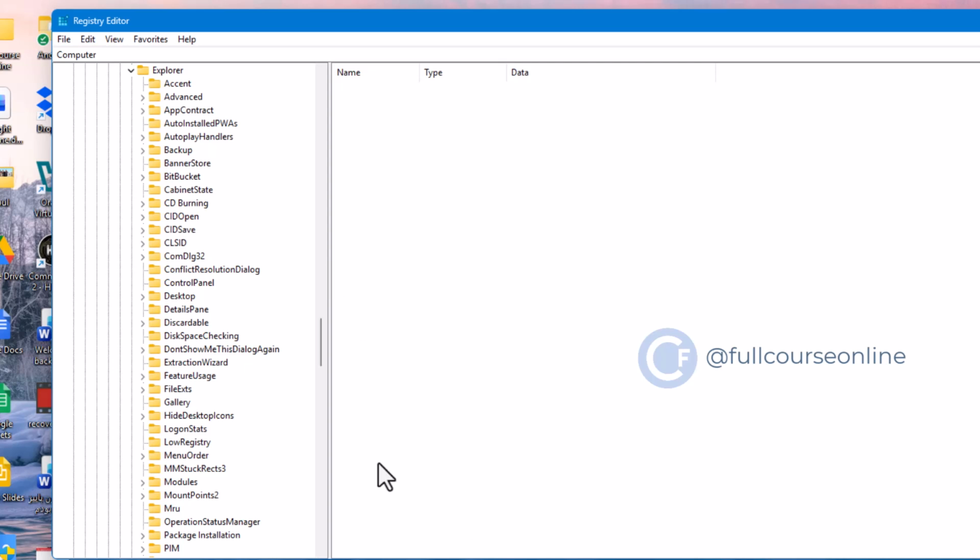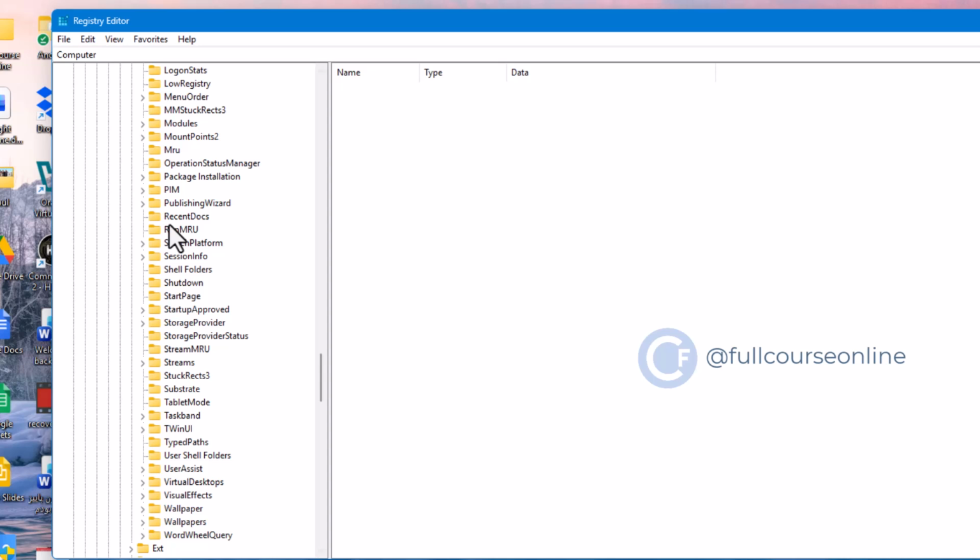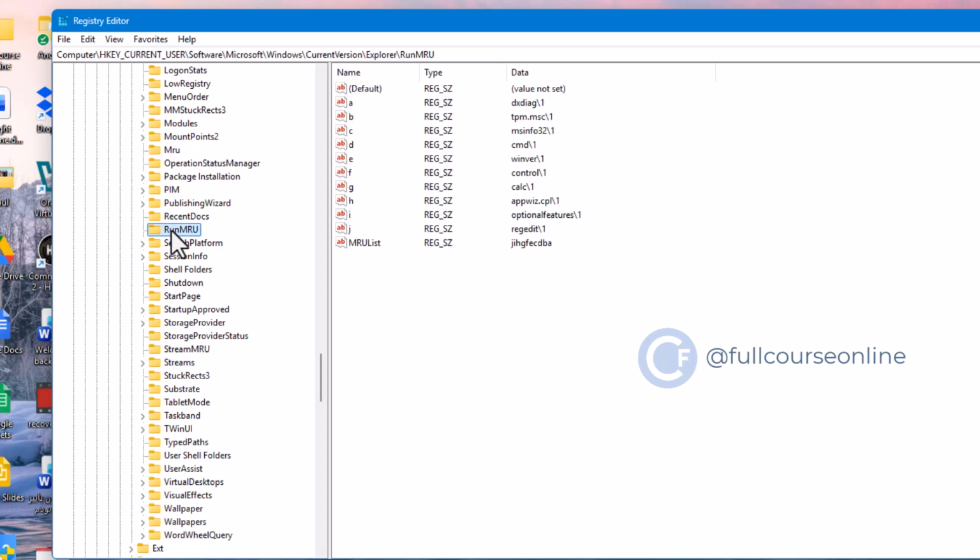Inside Explorer, click on the folder named RunMRU. Once you select RunMRU, you will see multiple entries on the right side. These entries represent the commands stored in the run history.